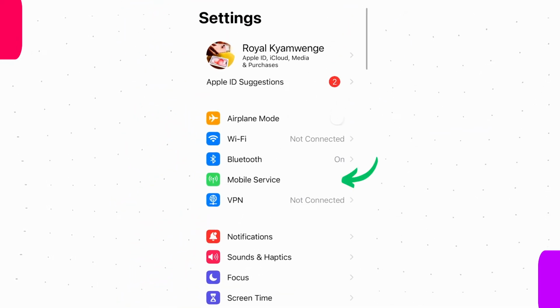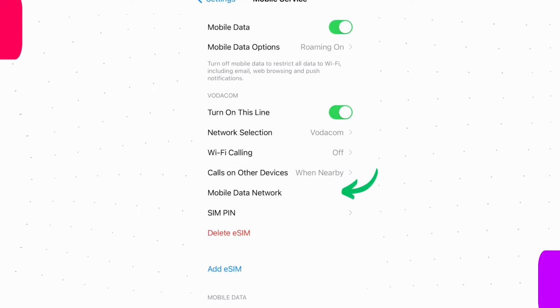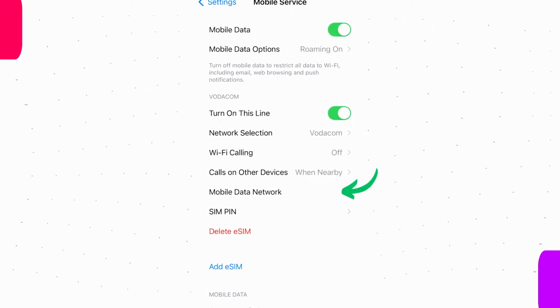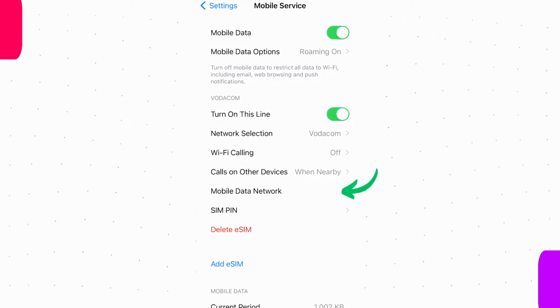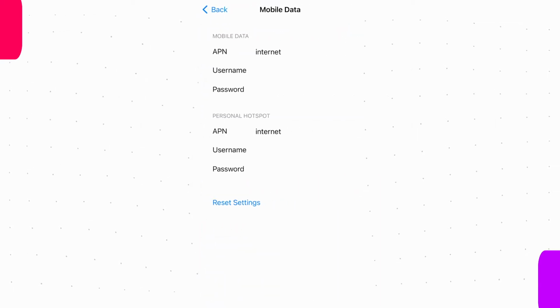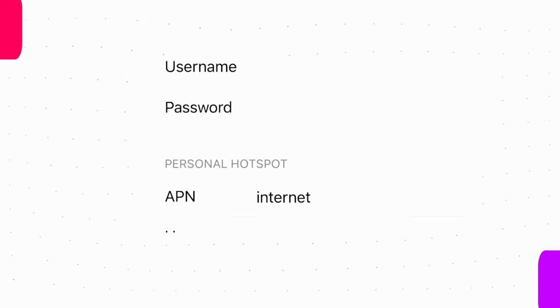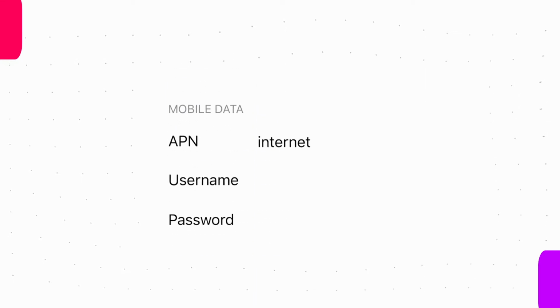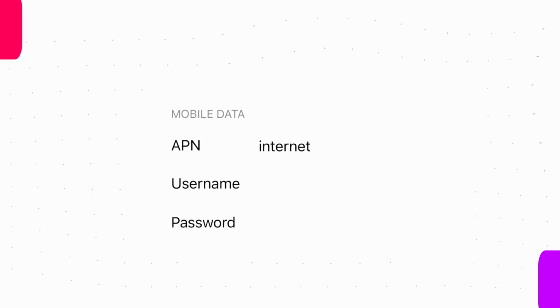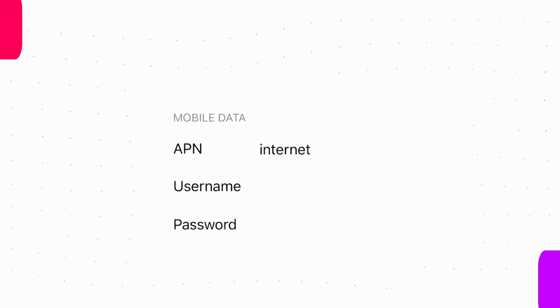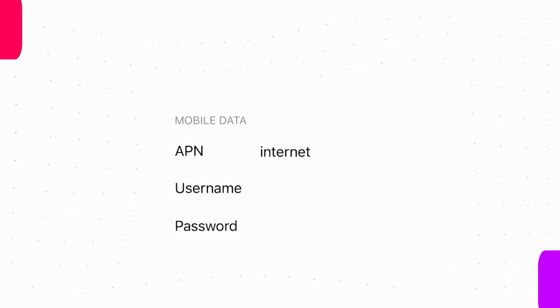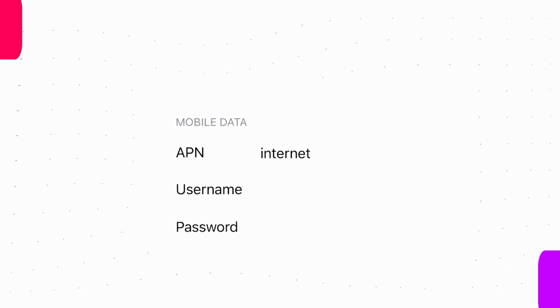So to fix this, you need to click on mobile service, then in the second section you see the fifth option written mobile data network. Click on it, then you see two sections, the first one for mobile data, the second for personal hotspot. Under mobile data, you will see the first option written APN, or access point name, in which you enter the APN details of whoever your network provider is.